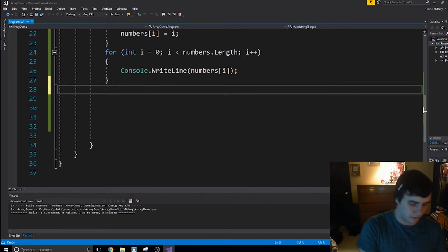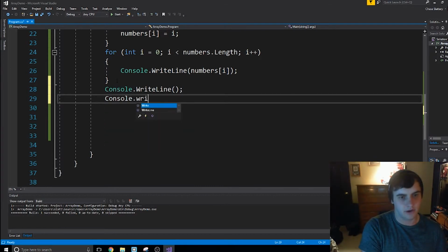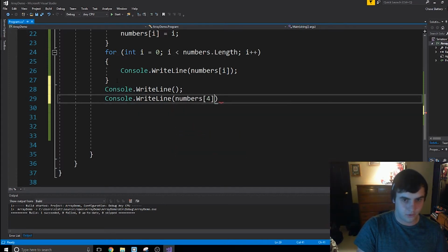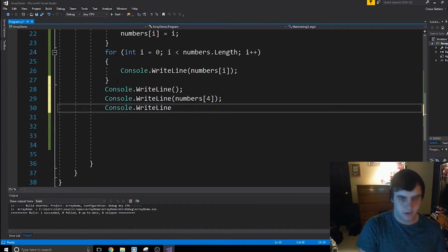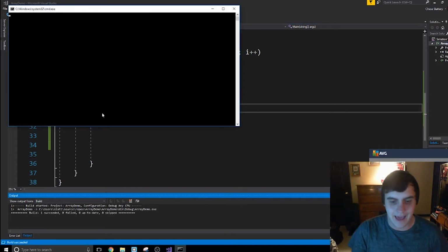And you can also do it for individual values. Just to clear some space, you can do console.writeLine, numbers at 4, then console.writeLine numbers at 3, and so on and so forth. And you will print whatever value is held in the array at that spot.